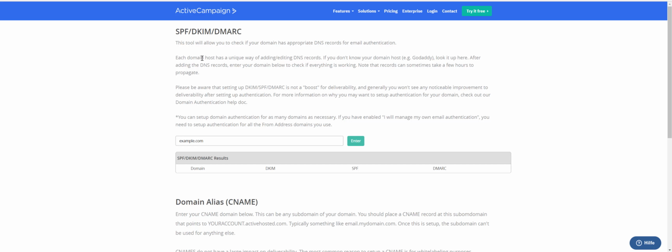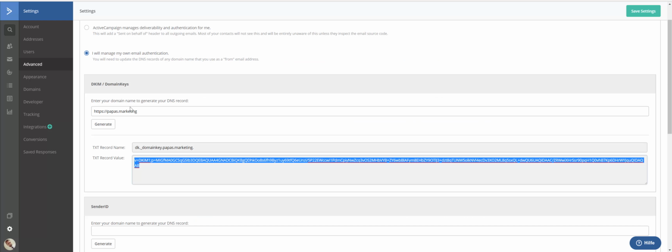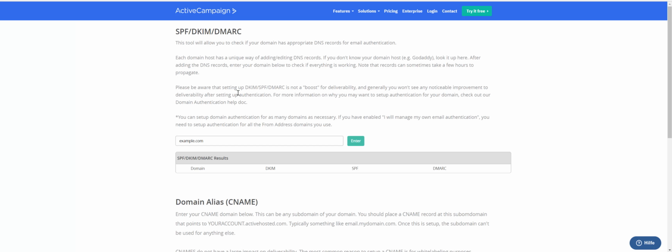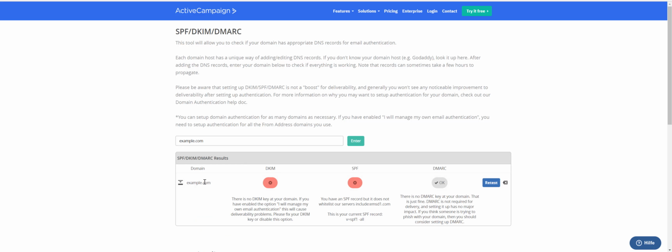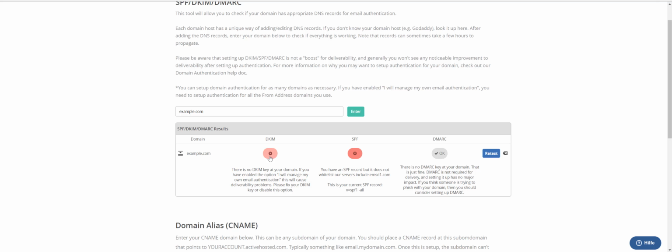So for instance, when you go to the ActiveCampaign checker, this is basically the domain keys checker. So you can see if it's actually working when you enter your domain name. I show you how it looks if it's not working with example.com. So if I enter this, because I don't own this domain, of course, and it's not set up correctly to work with ActiveCampaign, you basically see the error. It says there is no domain key at your domain.